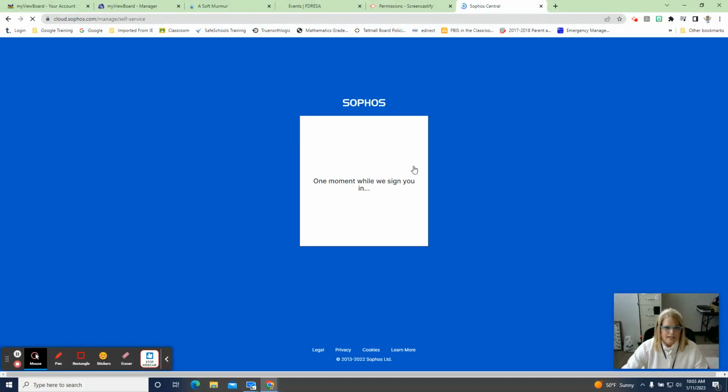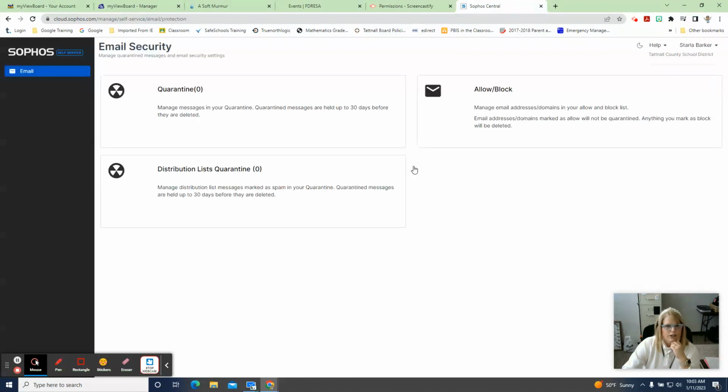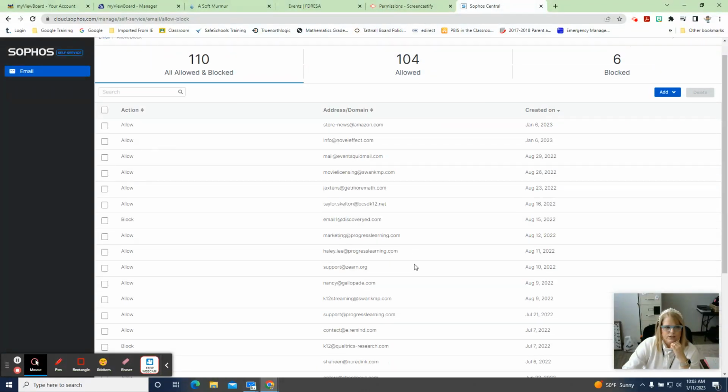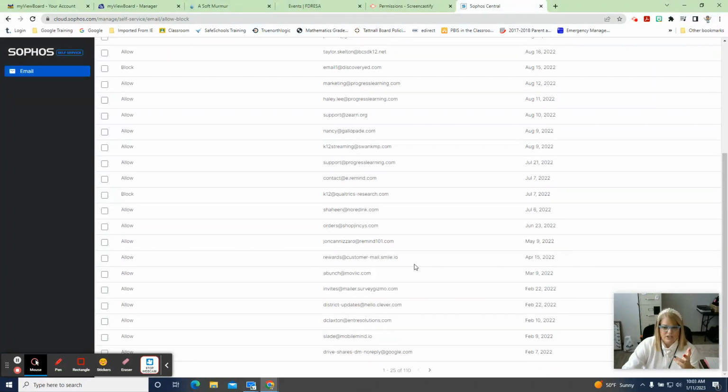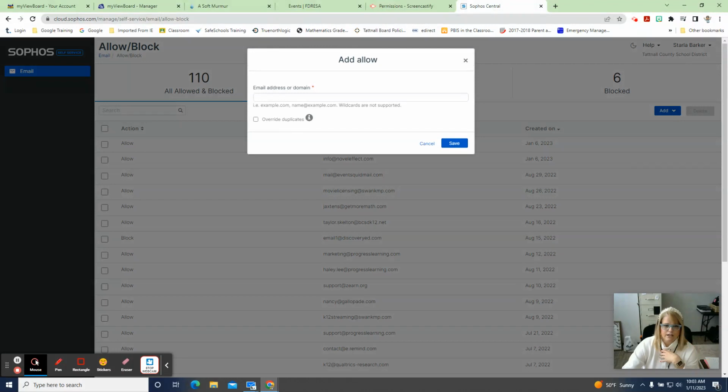And when I sign in, it takes you to what I call the landing page that has all the information you need, and it's been slow. So you're going to go to your allow block. These are the things that you've allowed or blocked. If you get emails coming through that you want to block because you're tired of getting them, then you can go and block it. But I am going to go here and add it to my allow list.